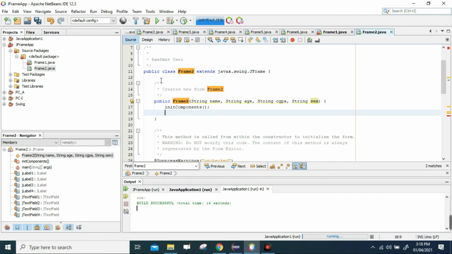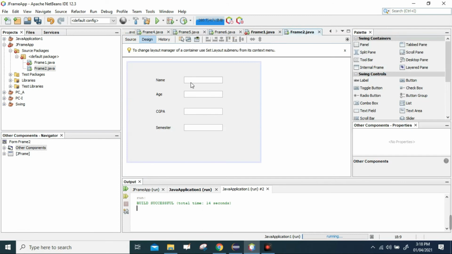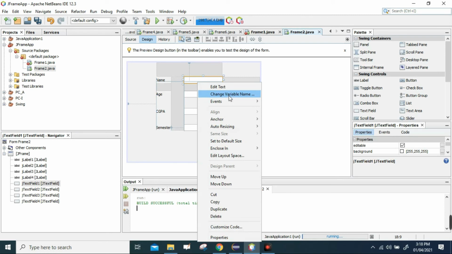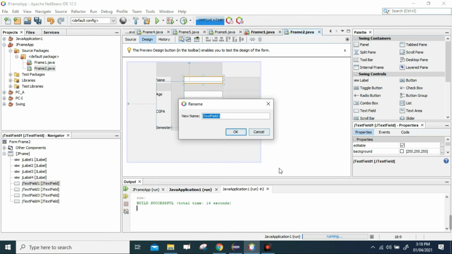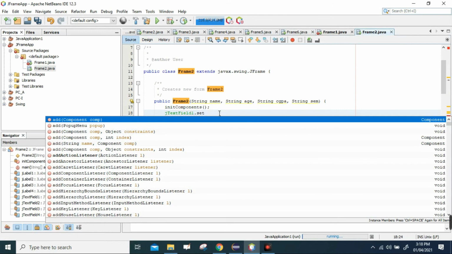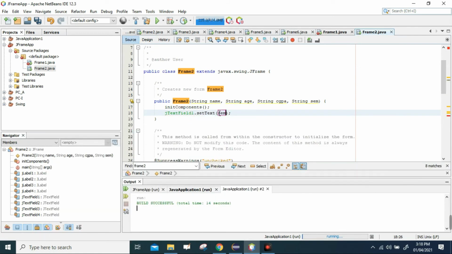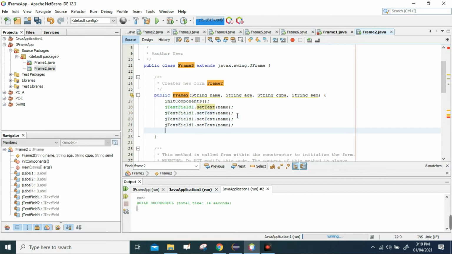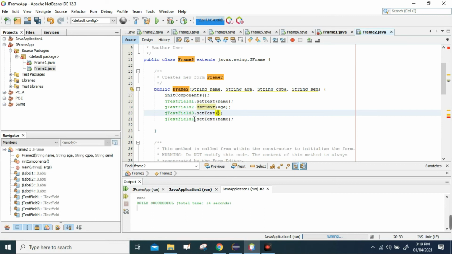Now what I want to do is show the input values in those text fields. I just need to follow the same thing that I have been doing. I need to know the variable names over there, and I just need to put some set text method. Set text, and the first one will be name. Let's just copy paste it so that it saves my time, and just change the text field variable names and also the parameter names.